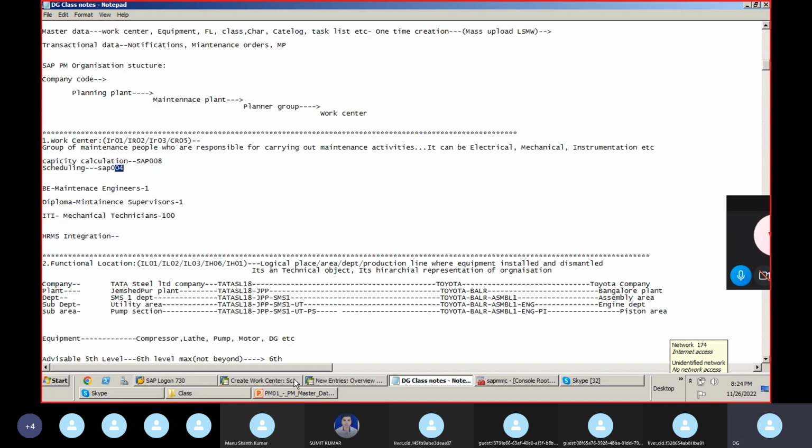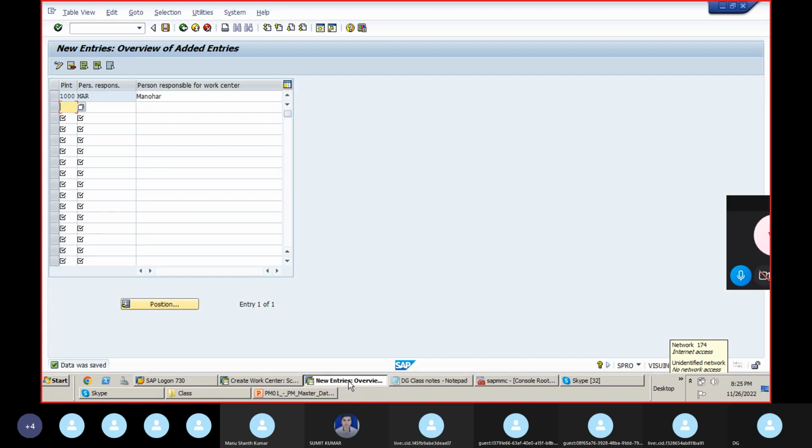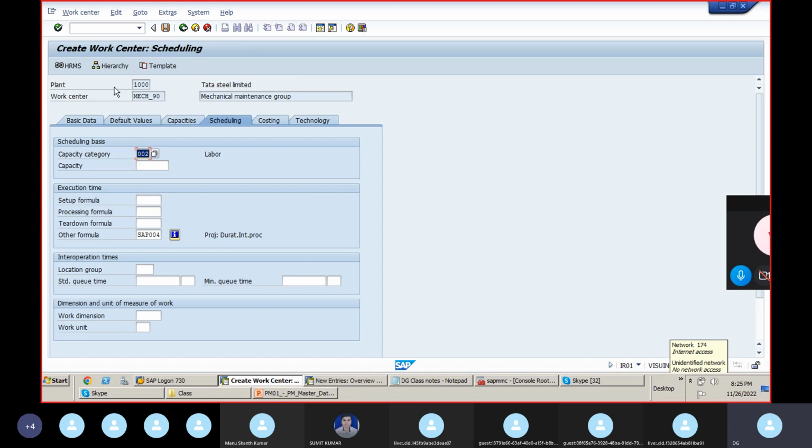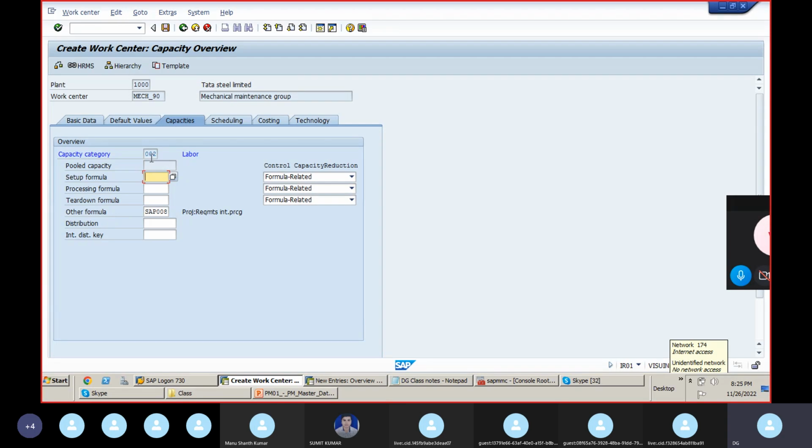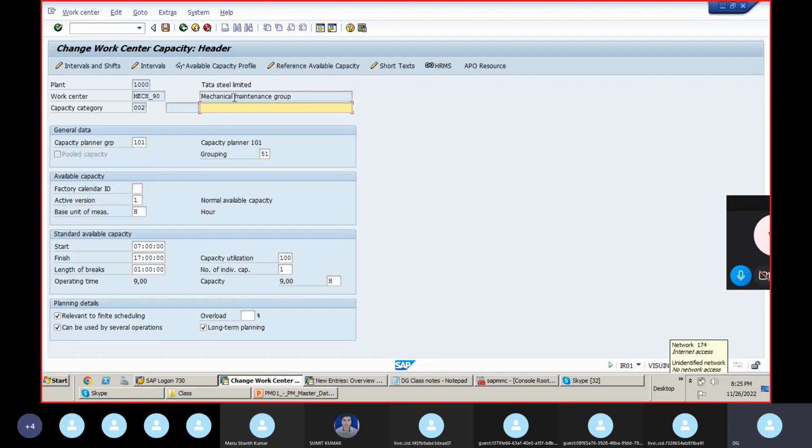You'll understand later how those are helpful. Now I enter capacity details, I enter scheduling details. In the capacity, there are a few more details. Just double click and you can enter the details. Now you can enter the mechanical description as a mechanical work center.